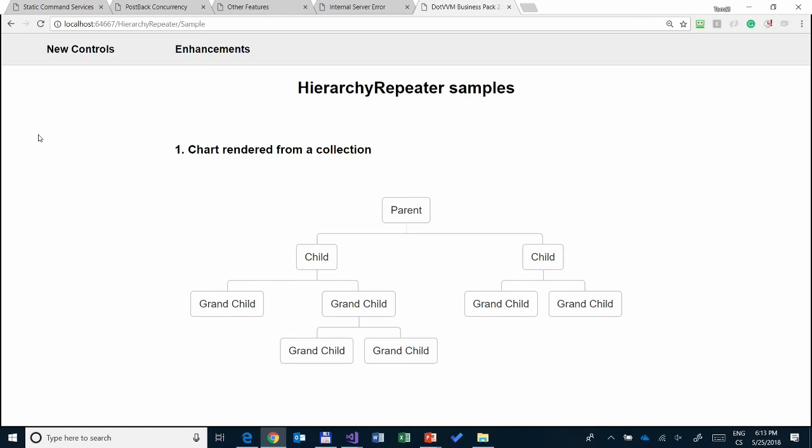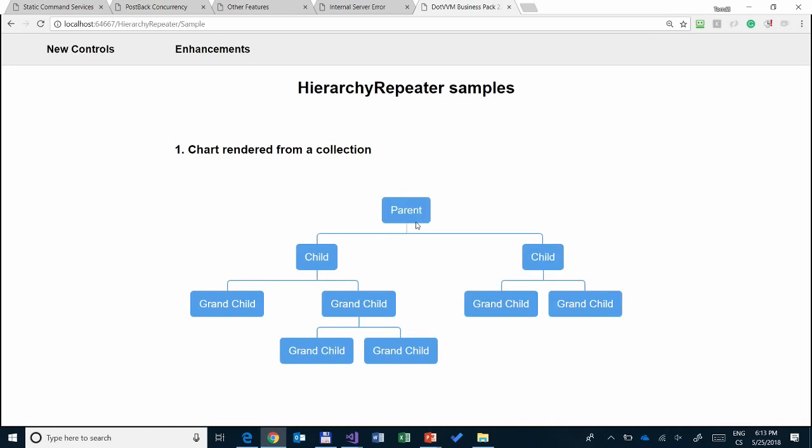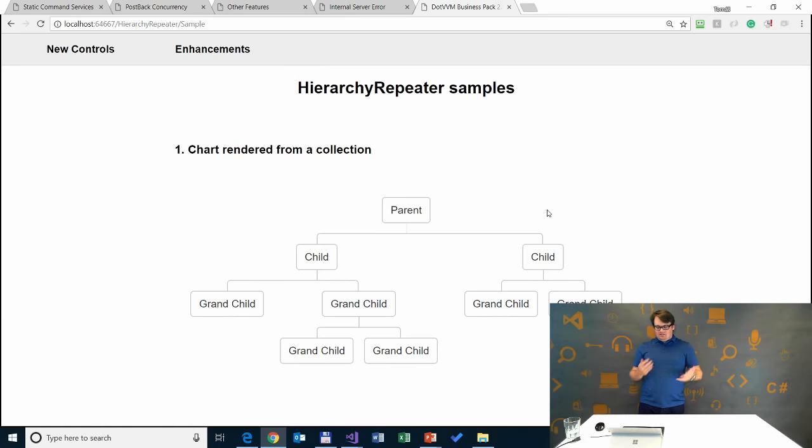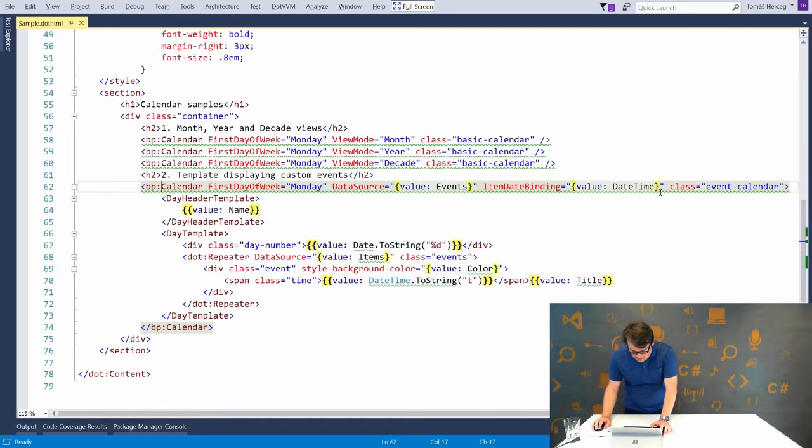This is a hierarchy repeater. It's a repeater which can deal with collections. And if you know CSS better than I, you can do something like this. So this is just a hierarchy of controls, but thanks to CSS, which is rendering these lines, this looks like a tree. So for me, it's magic, but that's what you can achieve with this control.